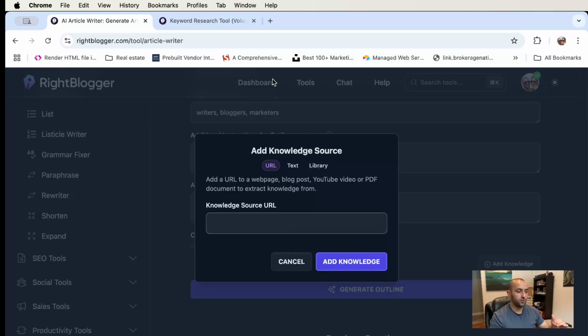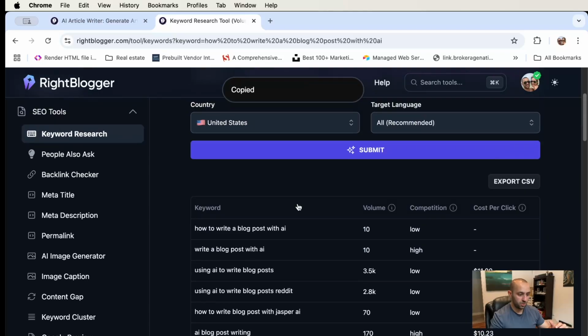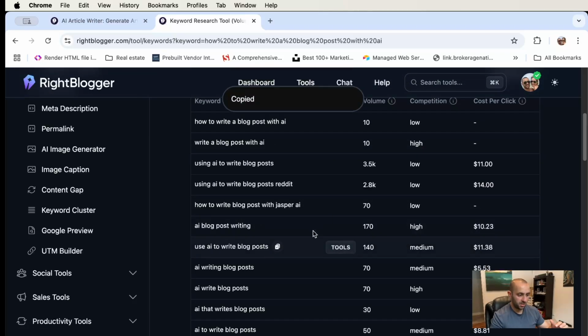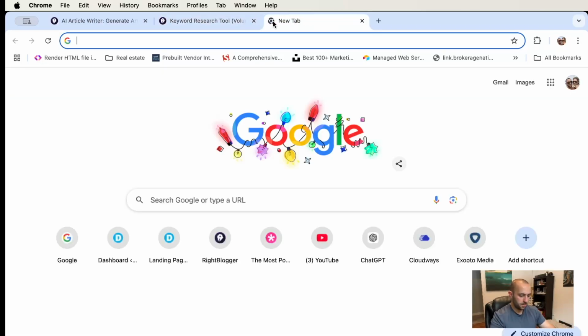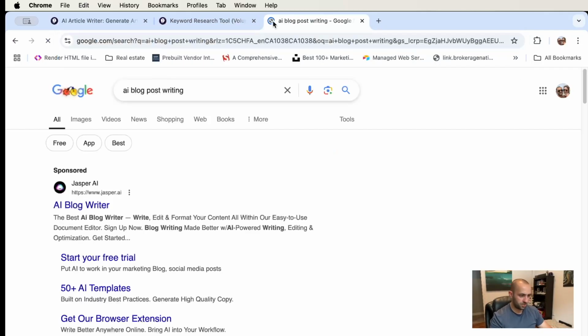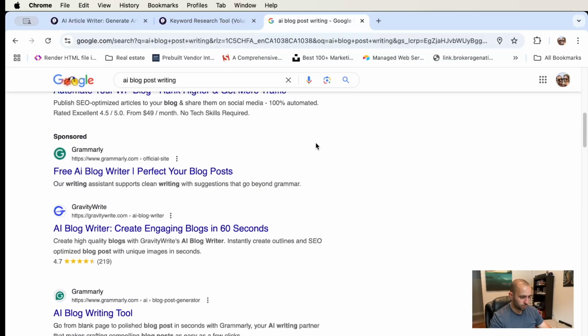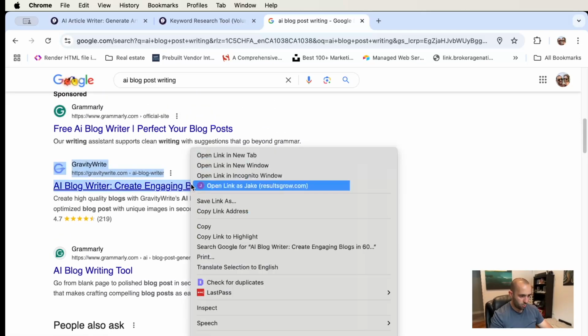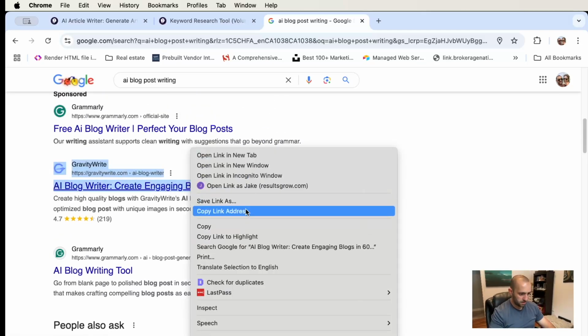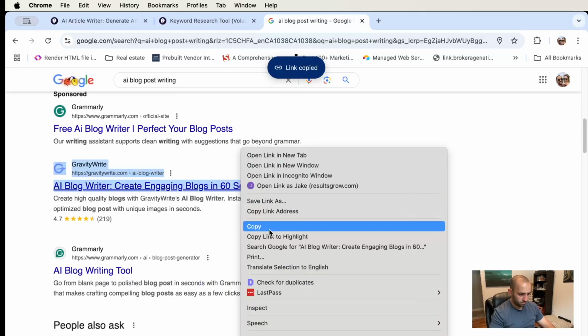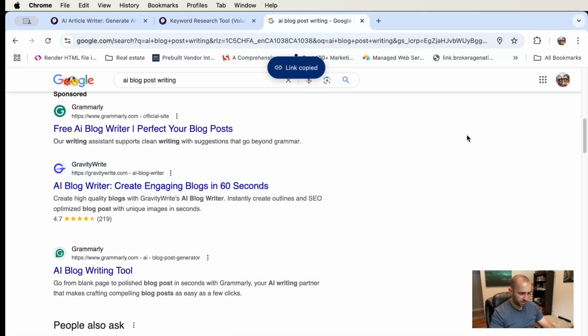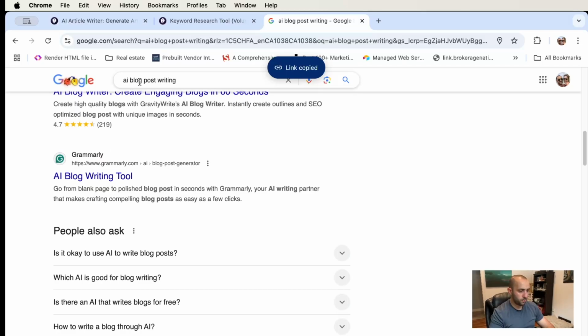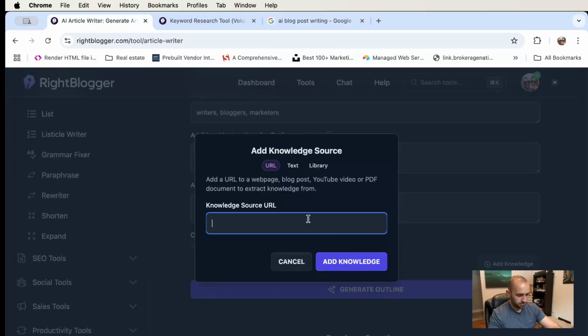And so what I usually do is I will go and get that keyword that I'm using. So in this case, AI blog post writing. I'll go into Google and I'll see who's got the top post here. So we've got Gravity right here. And then I'll copy the link address. Yeah, that should work. Copy link address. I'll even copy a couple, and then I'll go into here and I'll just add this knowledge.